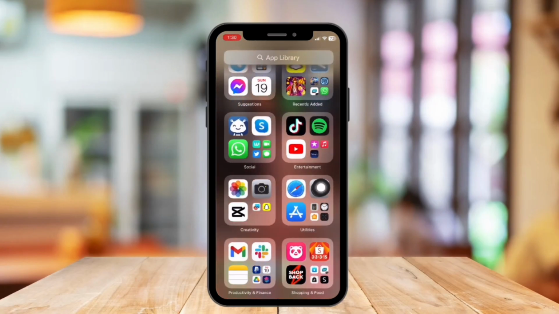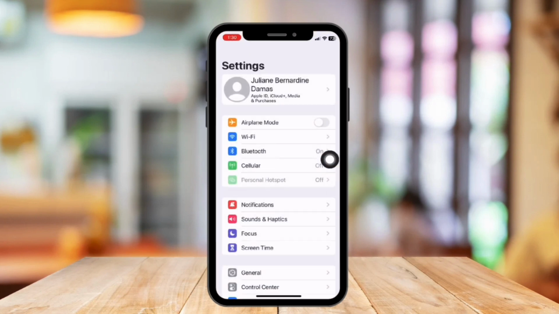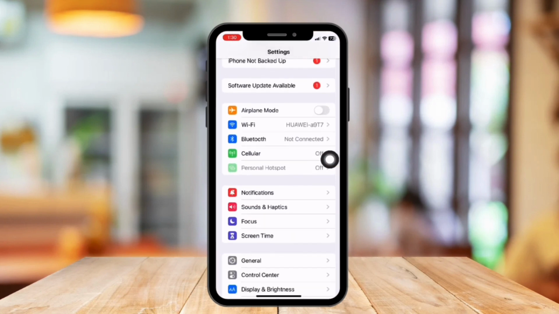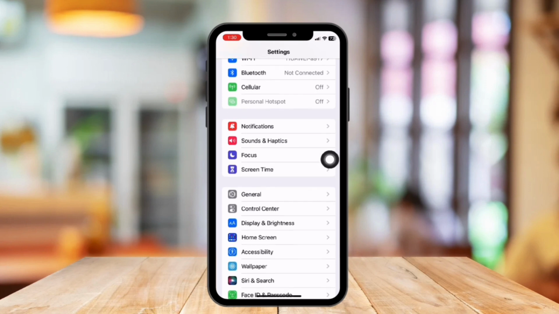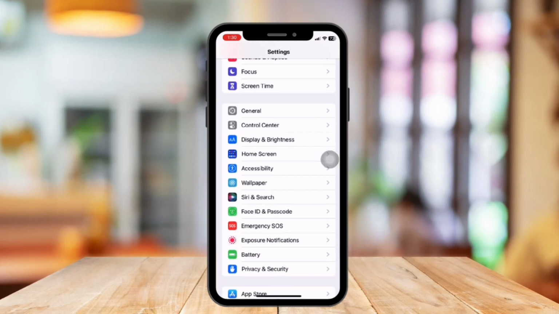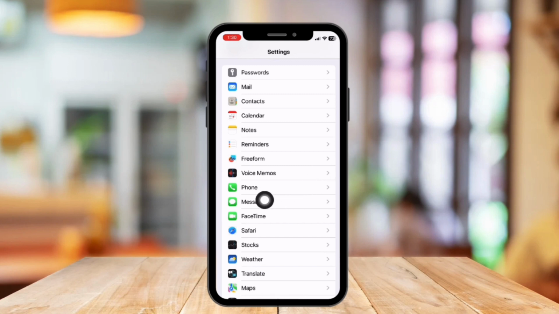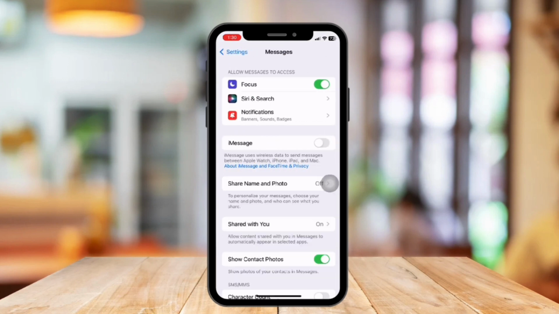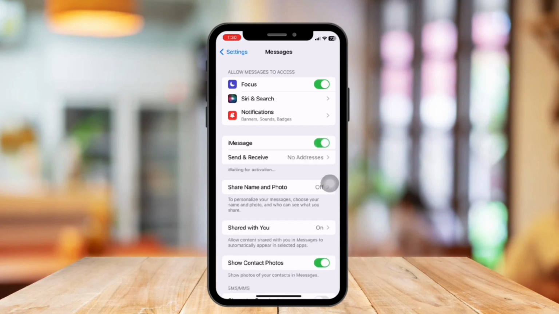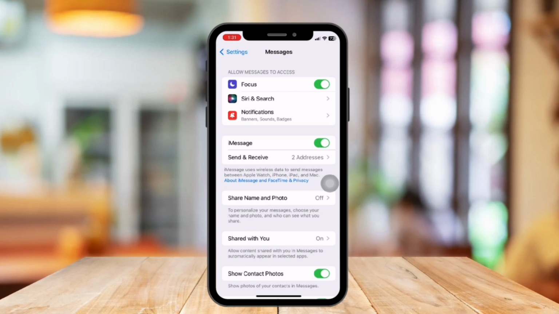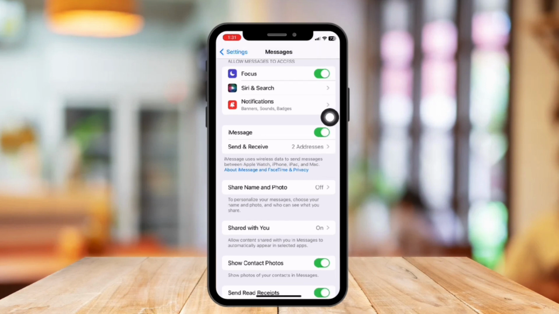Just go ahead and go over the Settings right here. Once you're there, scroll down a bit and click on the Messages option right here. What you do first is turn off the iMessage section and turn it on again. As you can see here, this is waiting for activation. Then it should be activated only in a few minutes.